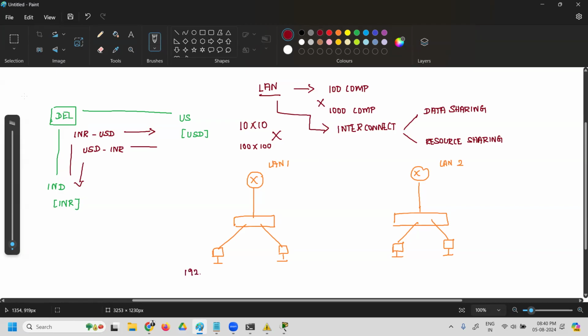Two different LANs, and let's assign IPs for these computers. For this computer, I'll assign 192.168.1.10. For this computer, I'll assign 192.168.1.11. For this computer, I'll assign 192.168.1.12. And for this computer, I'll assign 192.168.1.13. Now, these are two different LANs. They are nowhere connected with each other. First, understand what private IP and public IP are. Any IP that is assigned to your computer is called private IP. So all these IP addresses are called private IP.